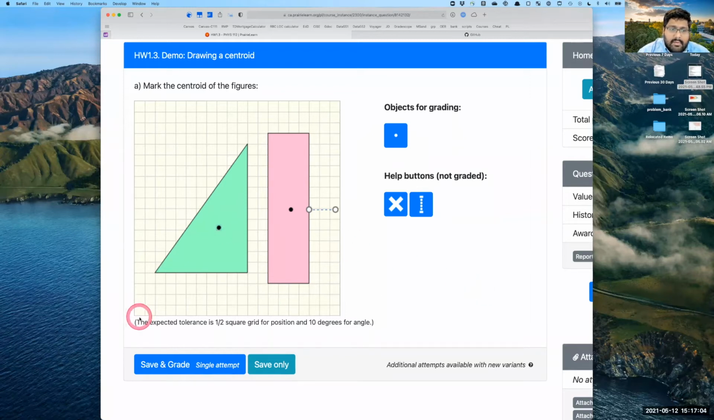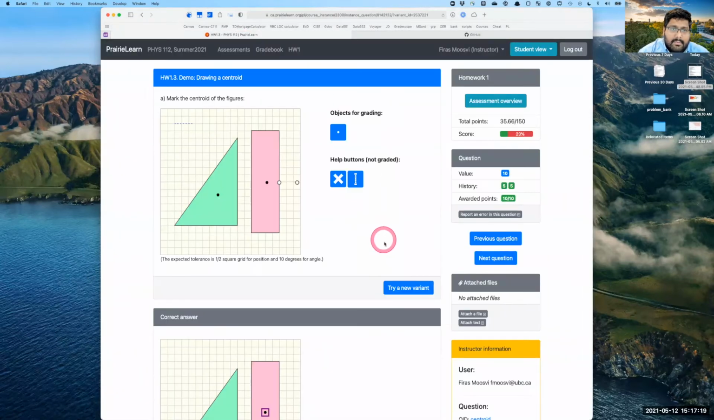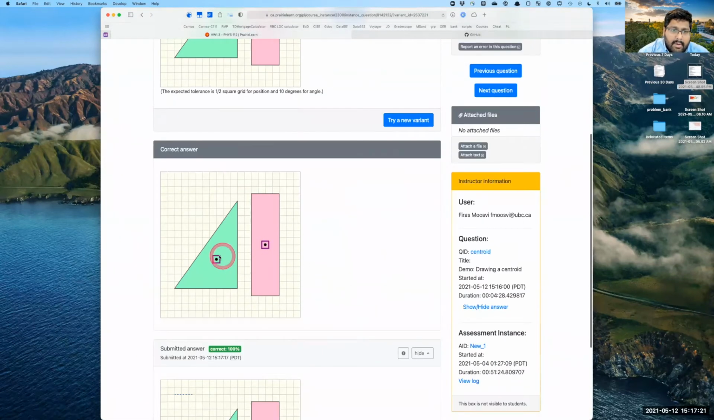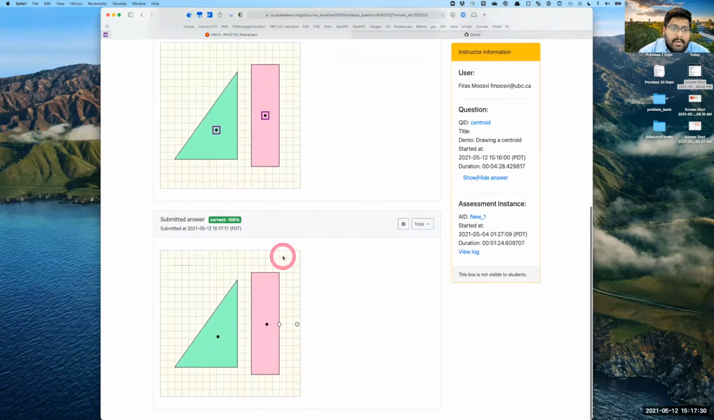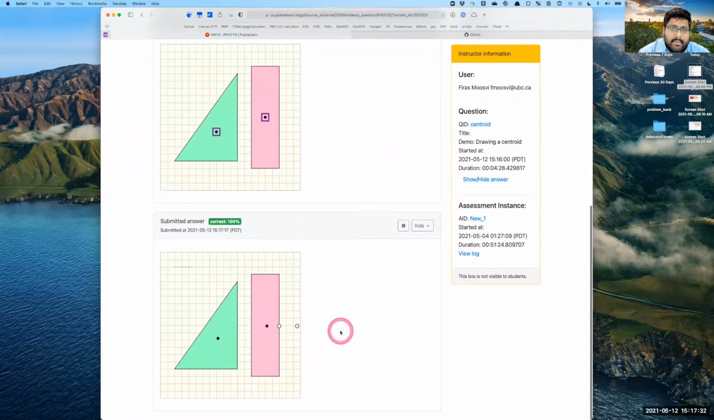It says the expected tolerance is half a square grid for position and 10 degrees for angle. The angle doesn't really matter for us for the rectangle, but it does for the square. So we're going to try and grade this and see what we get. Aha, we got it right. This purple box is the bounds or the threshold for that point. We've marked correctly the centroid of this figure, and we get 100% on the question.